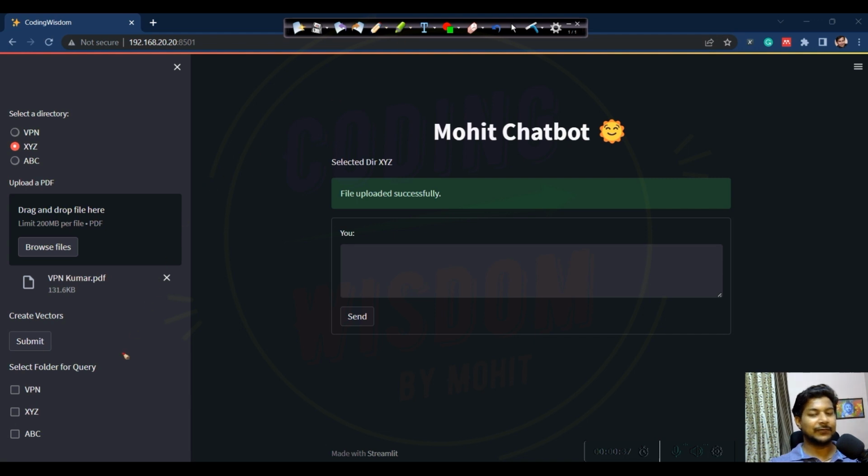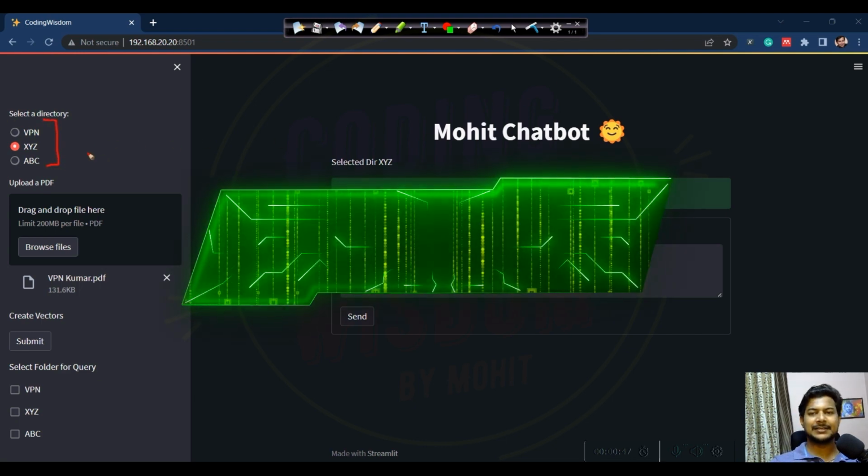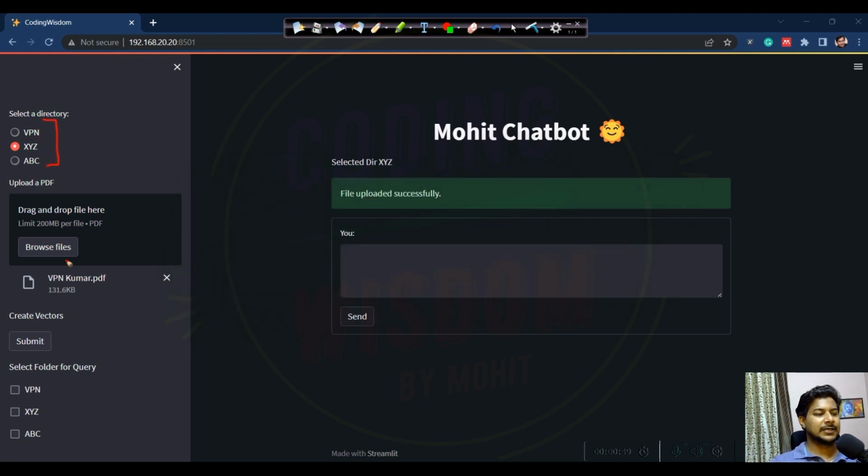Okay, so let's first discuss the working. After that I will show you the code. Here you can see these are the buttons to select the folders, and these are the checkboxes to create the composable graph. Consider I want to create a composable graph of the VPN folder and the XYZ folder, so I can make it at runtime. I'm not saving the composable graph. I'm just creating it at runtime and making my query.